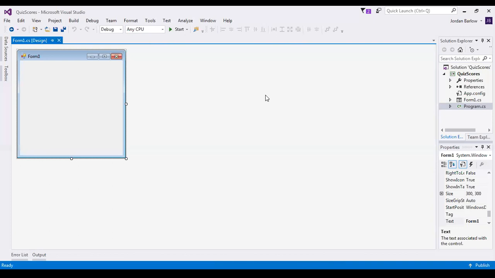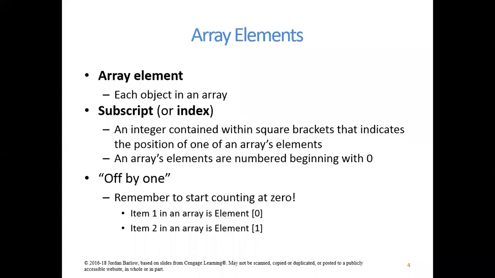So in our application, when we create an array, we have to remember to use the new keyword to create a new array object. Each object in an array is referred to as an array element, and the elements are numbered with a subscript or index, and these are usually contained within square brackets to indicate what position it is in the array. And just like with everything else in programming, an array's elements are numbered beginning with 0, not 1. So the first item in an array is element subscript 0. The second item is element subscript 1, and so forth.